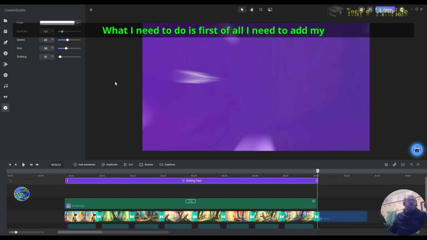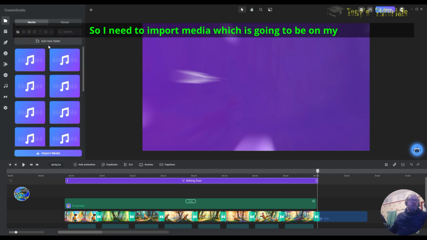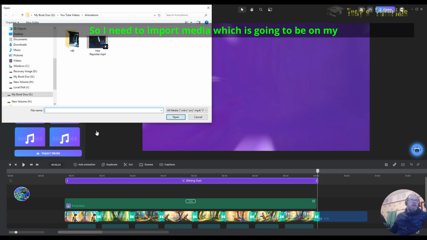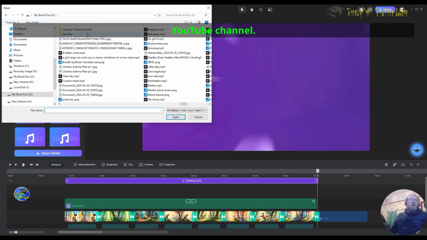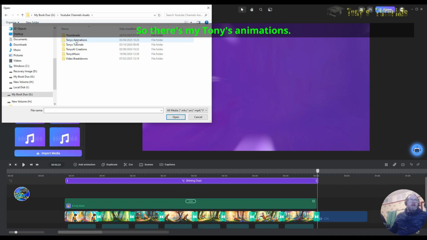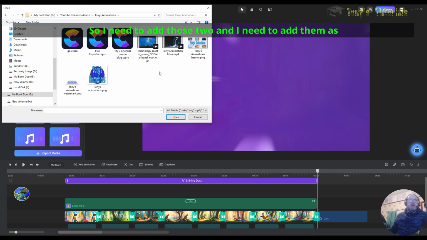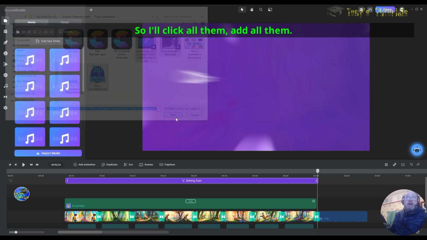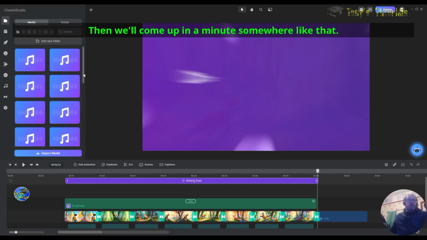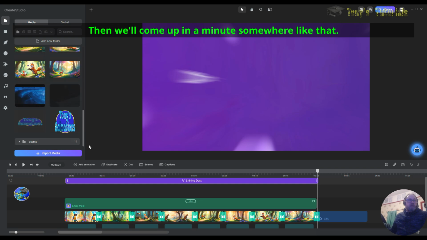What I need to do first of all is add my media. So I need to import media, which is not YouTube videos, it's going to be on my YouTube channel assets, right? So there's my Tony's animations. I need to add those two, and add them as well. So I need to press Control or add in extras. So click all of them, add all of them, then we'll come up in a minute somewhere like that.